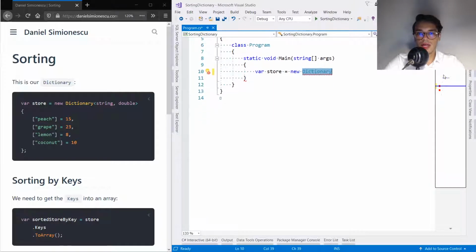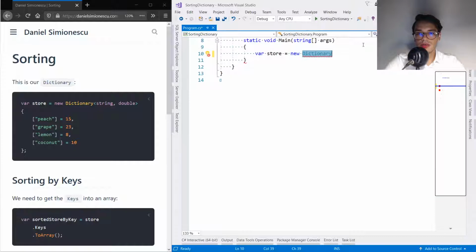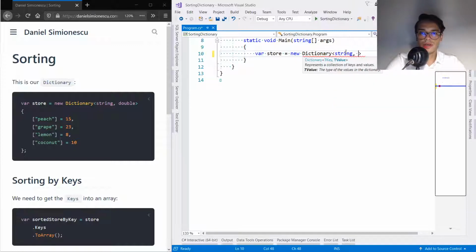Let me try to scroll down and continue typing. The dictionary class is going to have a T key and a T value, so the type of the key and the type of the value. As I already said, the key has to be string because this is the fruit type, so peach or grape or lemon. I'm going to say string, and then double for the value, so the quantity for each specific fruit type.